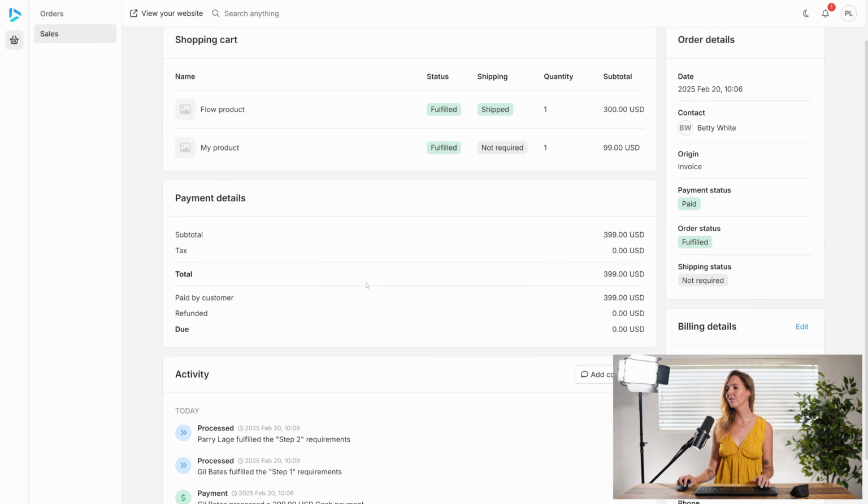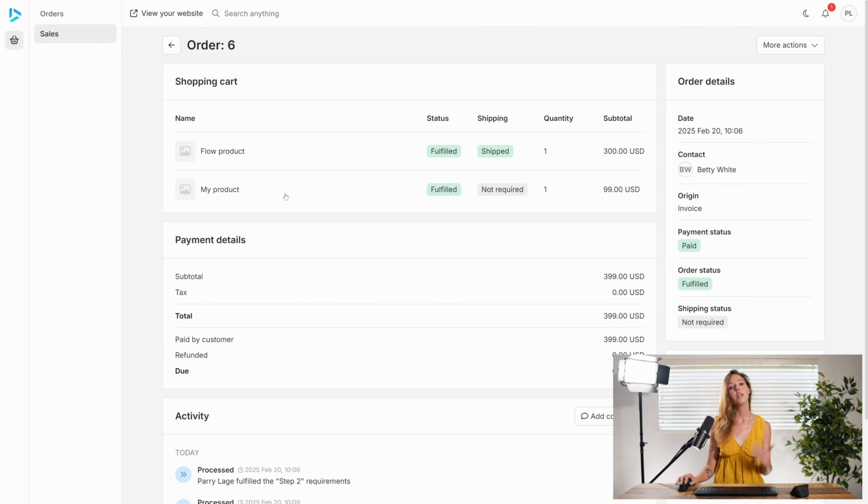And one thing that you may have noticed is that the My product never showed up in either of those fulfillment flows. It was only the flow product that showed up in those flows because that is the only product that this flow applied to. So this product was already sorted out. It didn't need to go through that fulfillment process. Only the flow product needed to go through that. So that is how you can create custom fulfillment flows in the system.